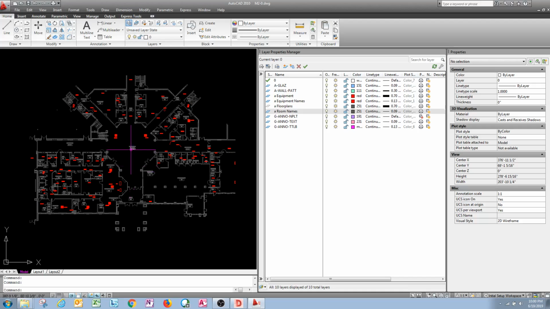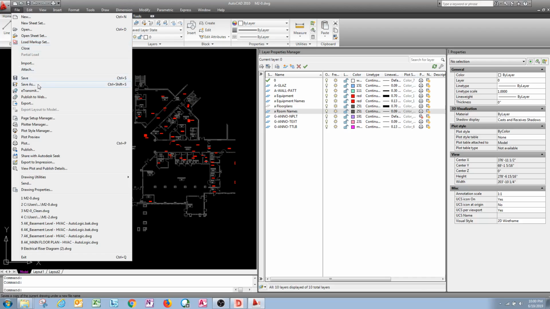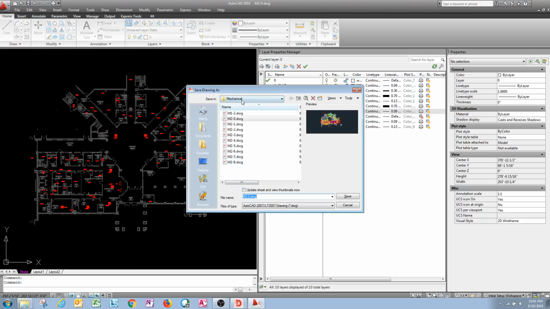Okay, so now we're going to save as. We're not going to overwrite the original. We're going to save it as something else. So I'm just going to call it _clean. And you want to save it in AutoCAD 2007 format.